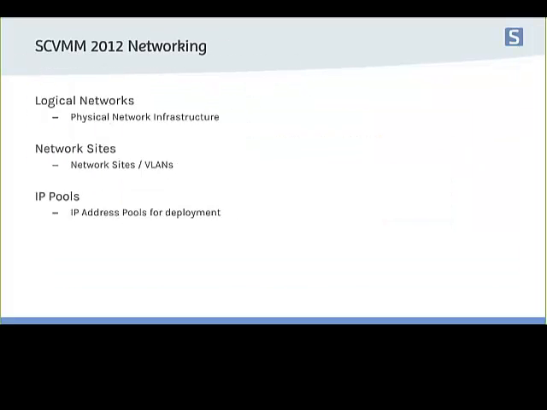Now, what System Center Virtual Machine Manager in 2012 started was the concept of logical networks, network sites, and IP address pools. This was in the year 2012, I think, was the release of that. Logical networks are basically the physical infrastructure. So you say, for example, you have an Exchange network for your Exchange server, you have a network for your Citrix server farm and things like that. So you build these logical networks, and those logical networks include network sites.